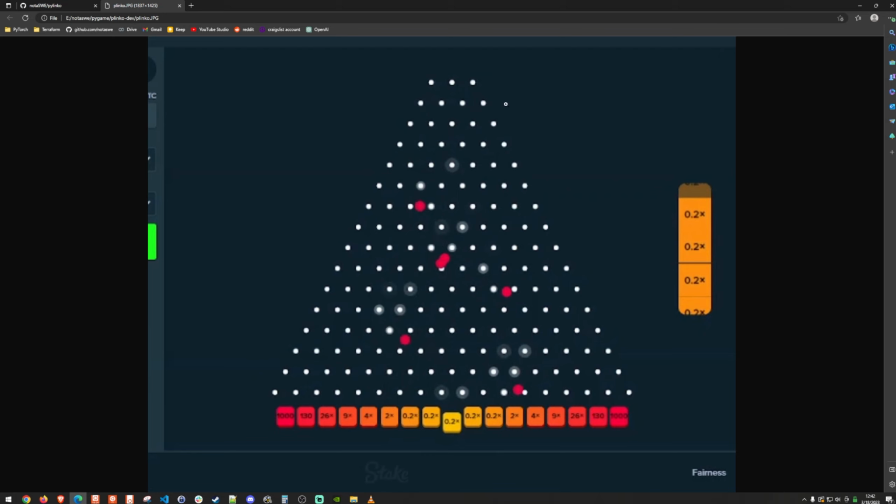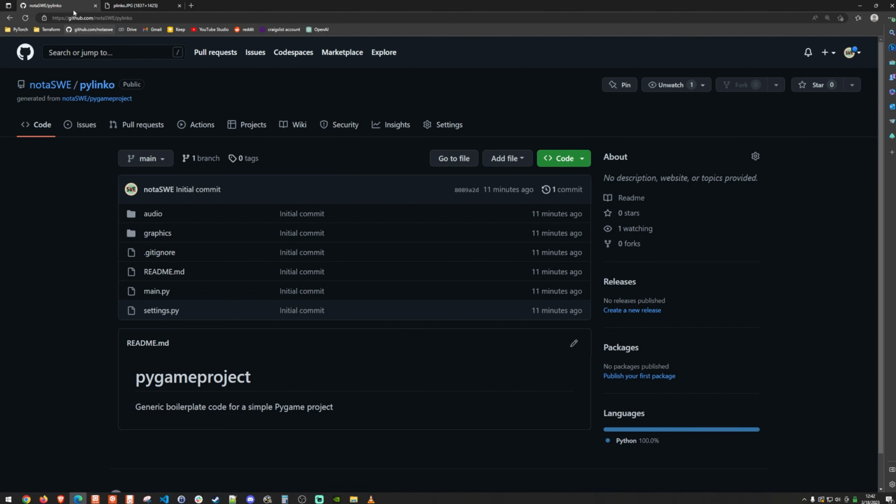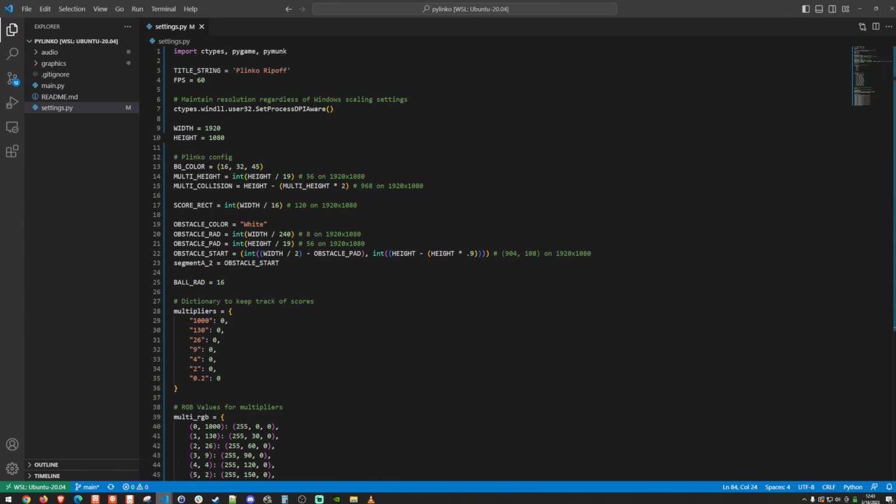So, I have decided to basically create a new repo that is based on my Pygame project template. And so this is what our start looks like here. Now I can open that in VS Code. And I have made a few modifications so we can go ahead and get started. So we're going to go ahead and walk through this.